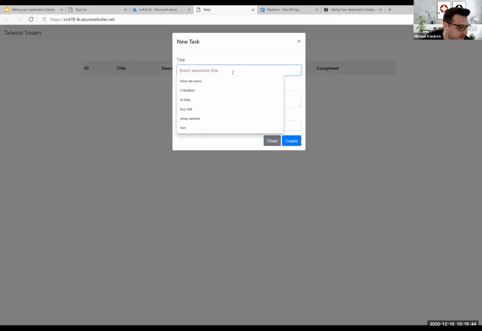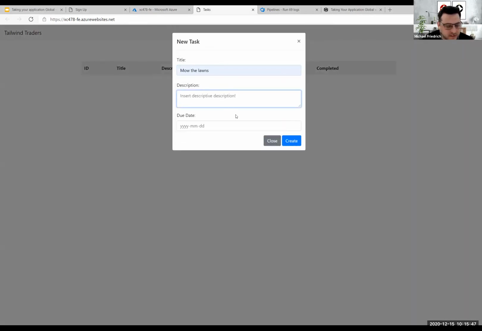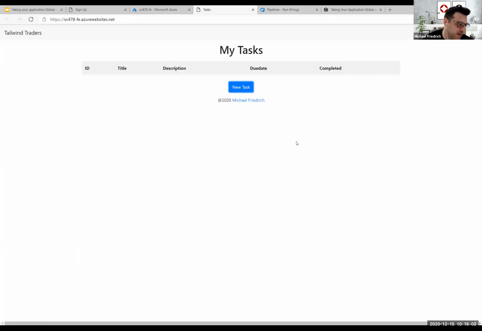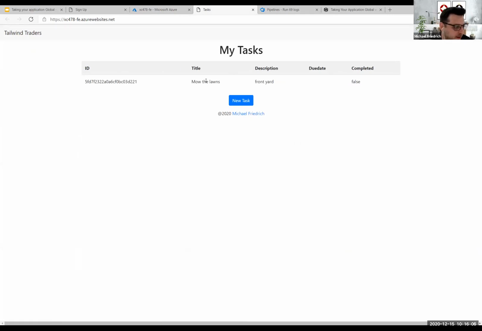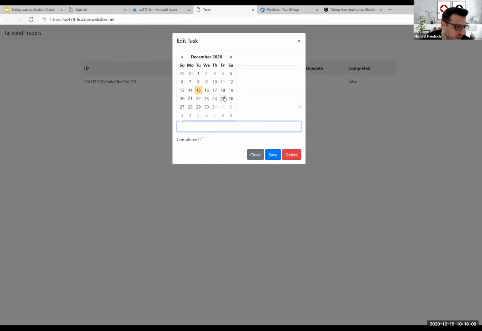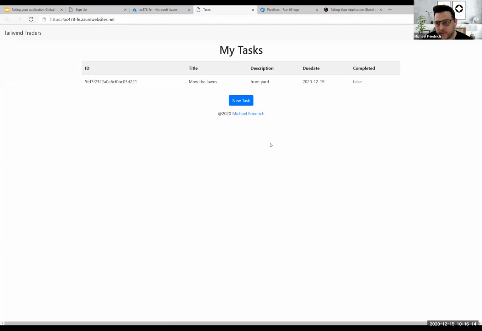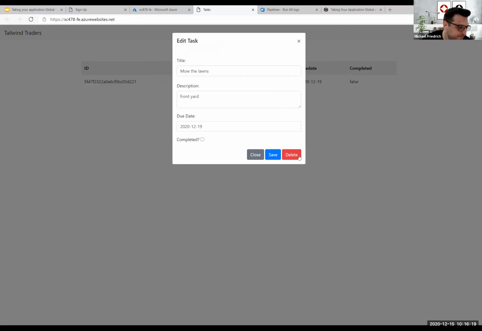I can create tasks, like I can mow my lawns, which I need to do on the weekend, actually. I'll do the front yard. And you can see my bad typing skills. And we'll click create. And that's just creating a task. And as you can see, that page is going to refresh and you can see my task has been created inside of my app. Now I can click on that task and I can give it a due date. So we'll say on the weekend. I can click save and that's going to update in the back end and also in the database. And then just to make sure it's all working, we'll just go ahead and delete that.